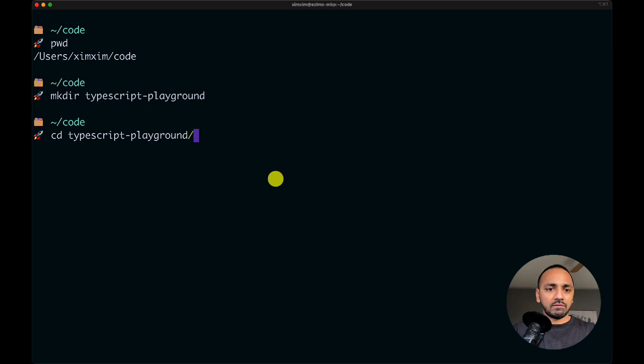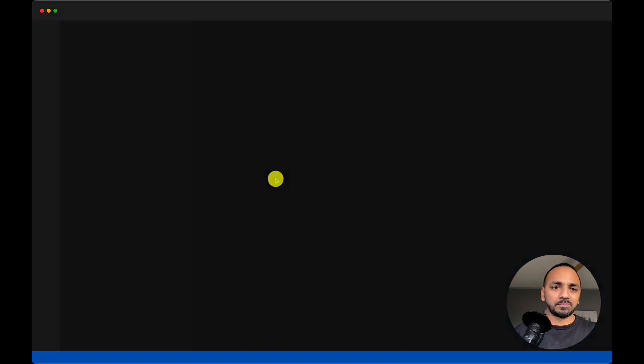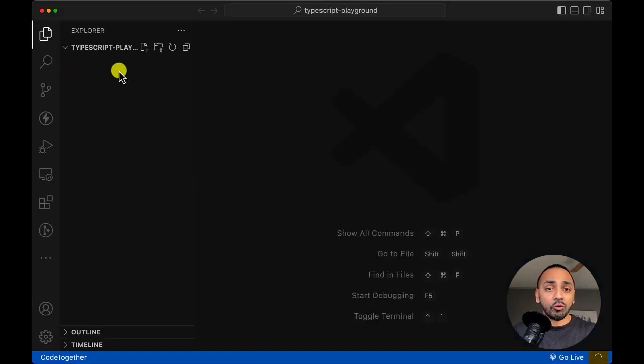I'll cd into that folder and open that in VS Code using code space dot. Dot is a relative path. That means in my current directory, open the entire folder in VS Code. Code is the alias command for opening VS Code from the command line. All right, so I'll press enter. There we go. It has opened the folder structure in my VS Code and there's nothing in it yet.